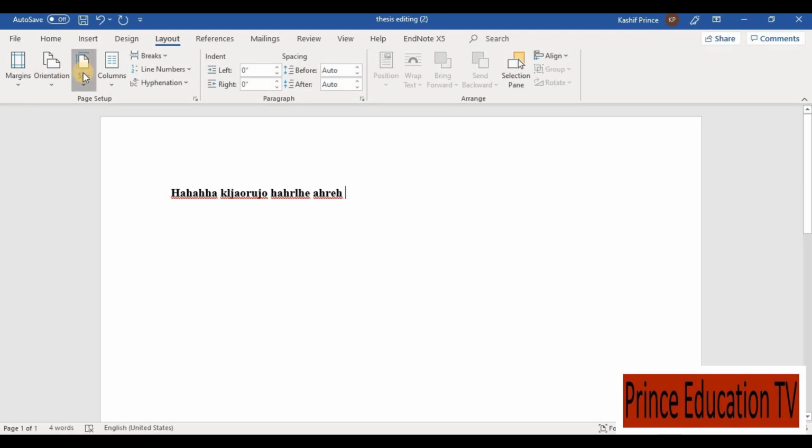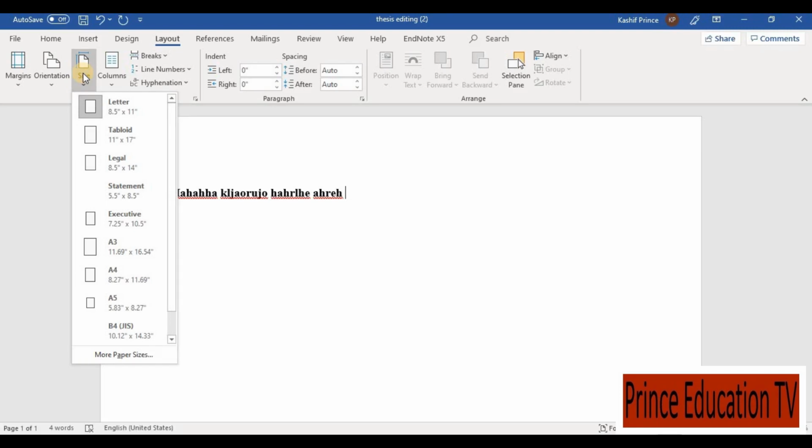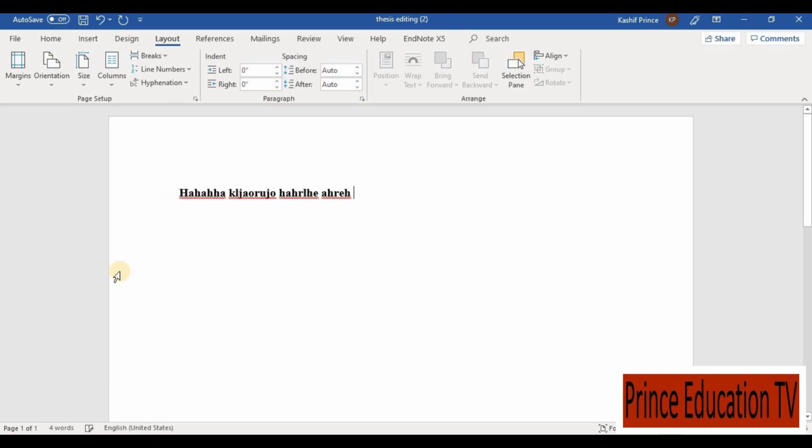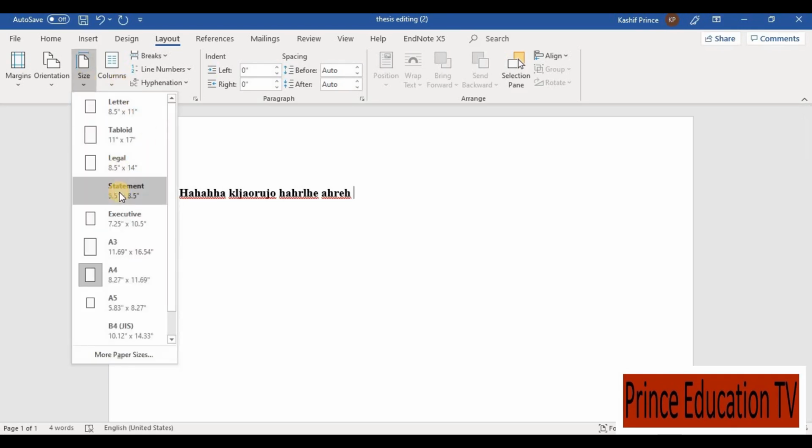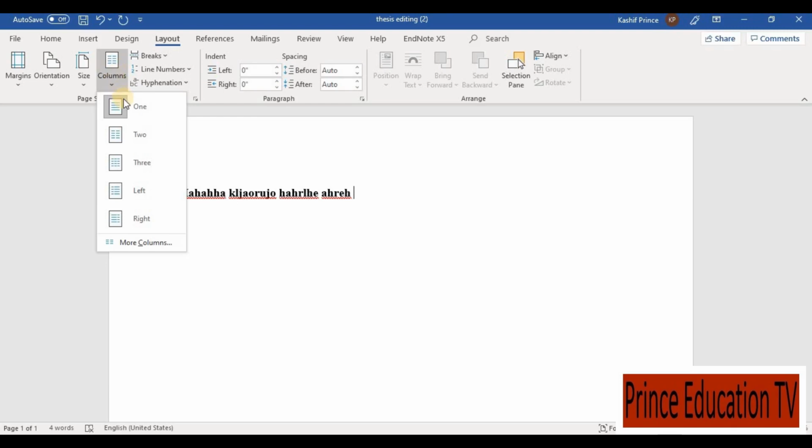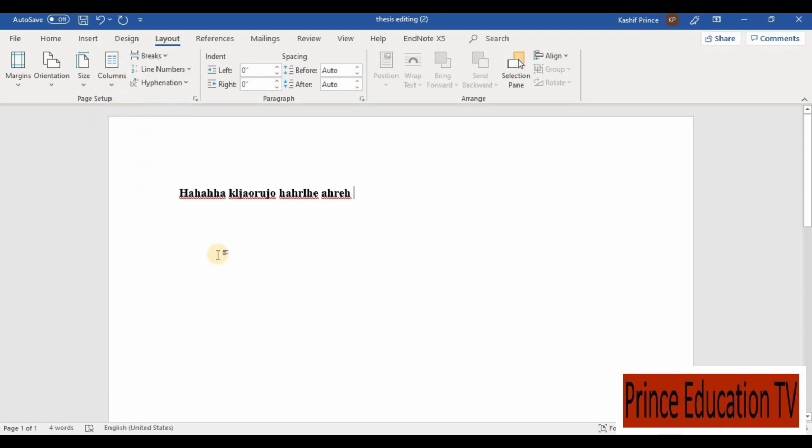Page size in my thesis was A4 size, but I don't know if you have any other size like that. You can see your requirement and you can change it from here. And the column in a thesis is usually one column, so we are all set for the page setting.